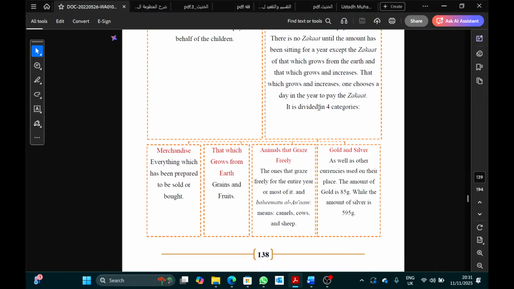What you do is that as soon as it becomes obligatory, you choose one day in the year, and that's the day in the Hijri calendar that it becomes obligatory. What do you give zakah on? 4 things. Merchandise, i.e. anything you have for buying and selling.